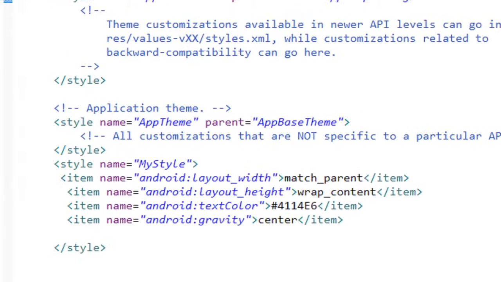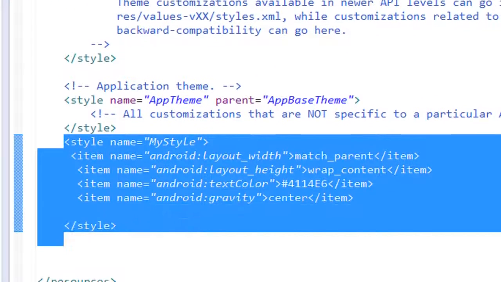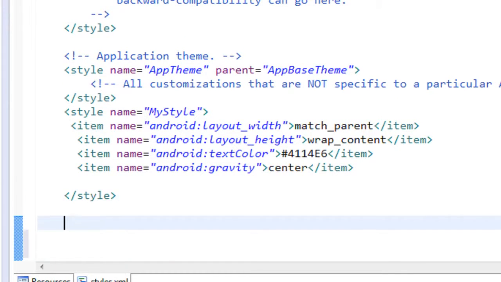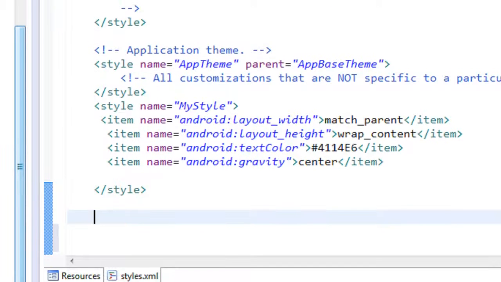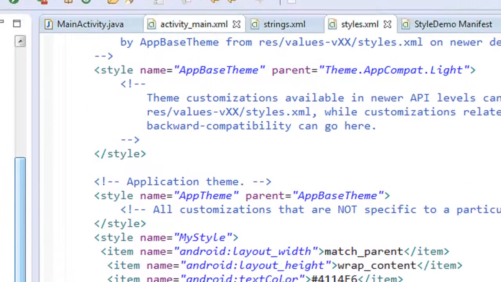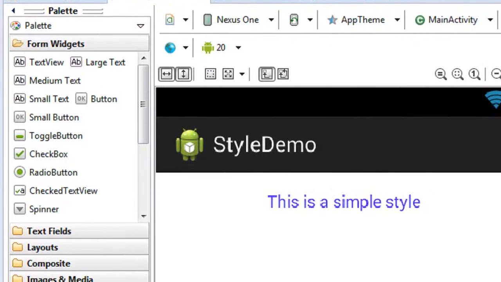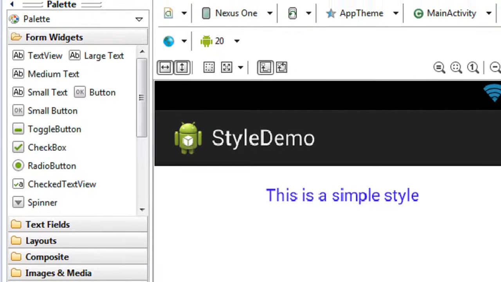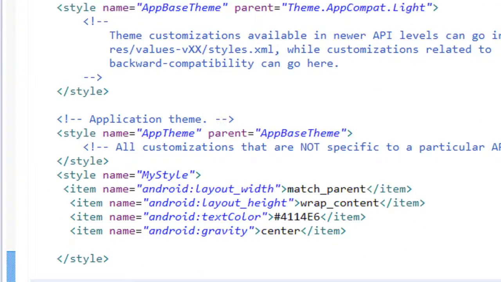In the styles.xml file I already created a style called my style with some style attributes. Now I am going to go to the activity main.xml file. Here we've got a text view with some blue text. Now I need to make this text bigger. So how can we do it? Go to the styles.xml file.